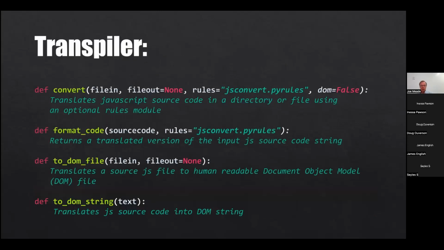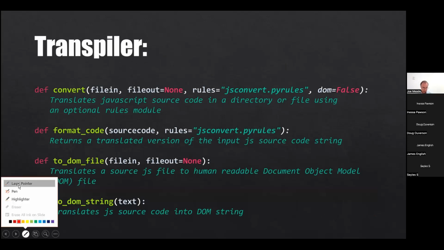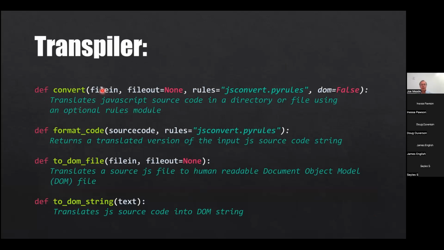Now, to use JSConvert, there's some pretty easy functions that are built into the transpiler module. I can't get much more simpler than calling the function convert with the file. So convert, and then you just drop in the file that you want to convert. Optional file out, otherwise we'll just use the same folder and change the extension. Default rules, convert with Python, and DOM here.